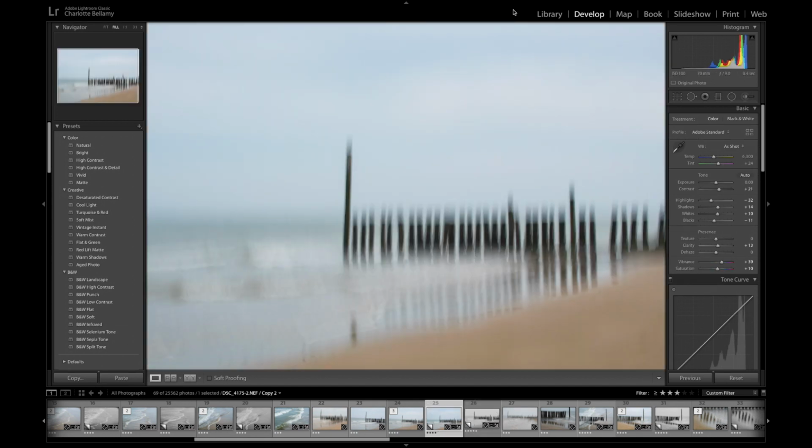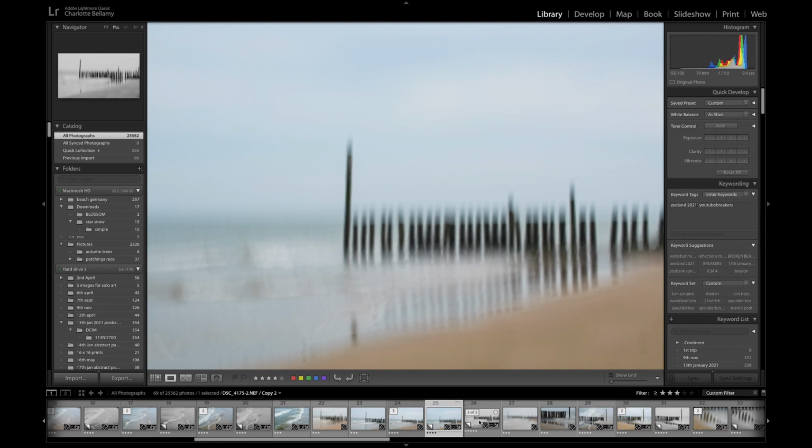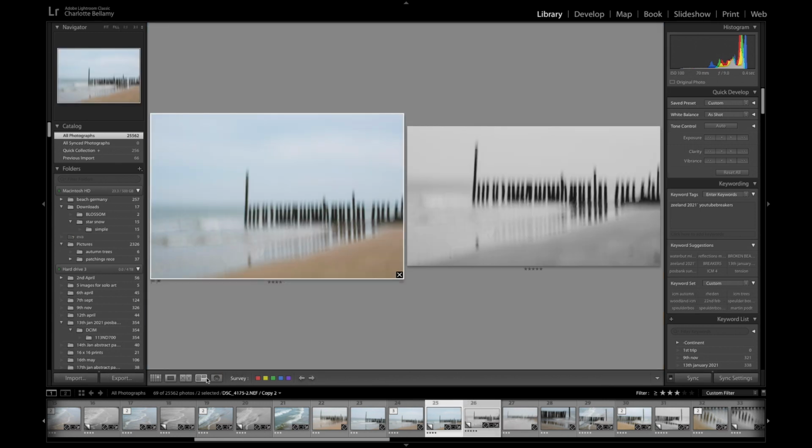So if we put these both together in the library module next to each other, you can see them better here. There we go. So you can see what I've done here. I've got a 16:9 crop, which I actually love. I really love the 16:9 crop. And there's an awful lot of sky. Although there's detail in it, it wasn't that interesting. I loved the line coming down here, but equally it ran a little bit through the bottom here.